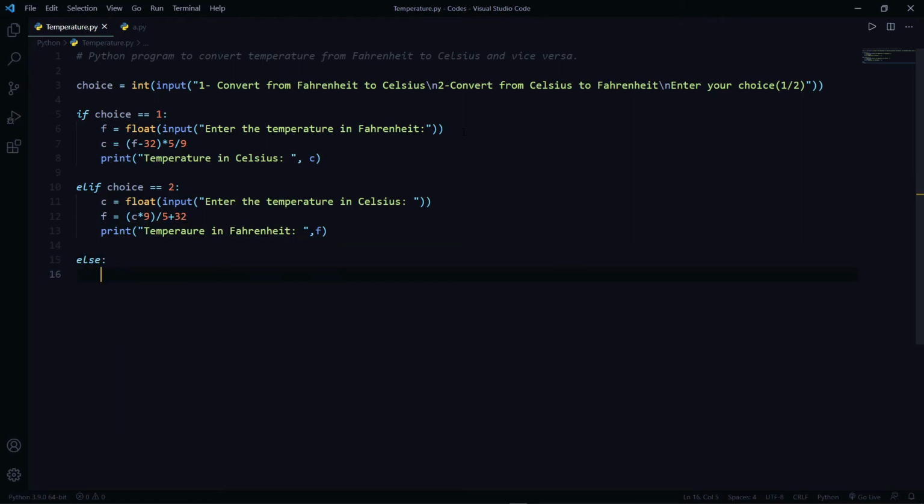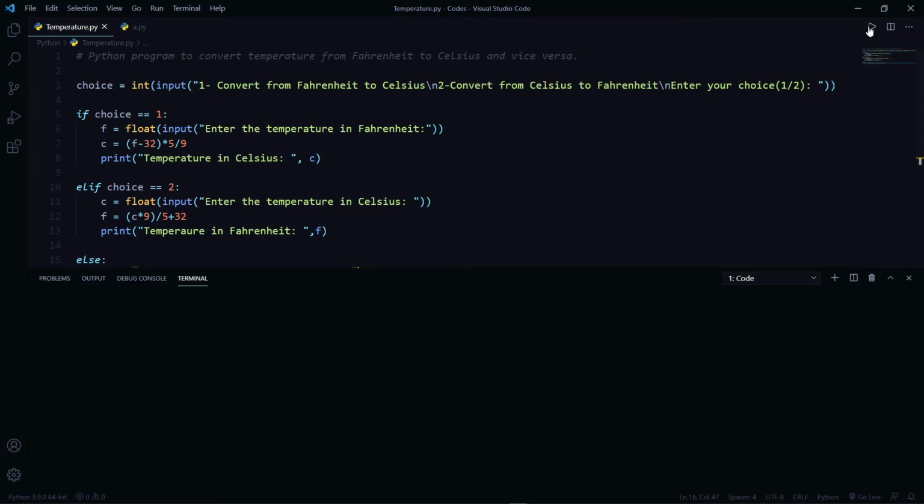If the user input is other than 1 and 2, we'll print a message stating that please choose the correct option. And let's add a colon here. And let's run this.